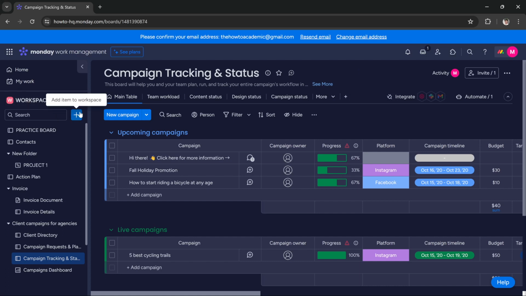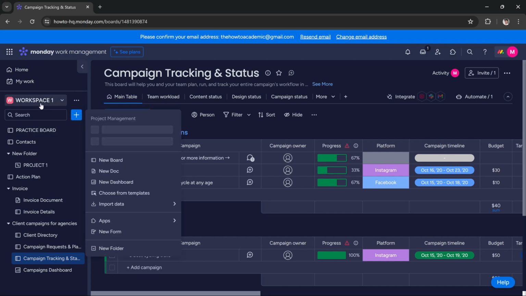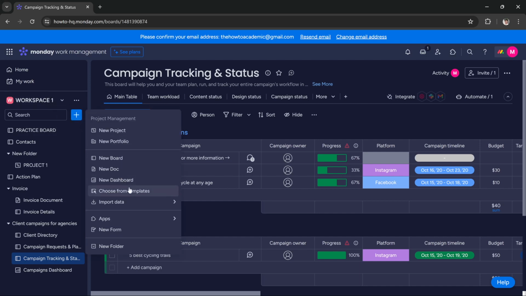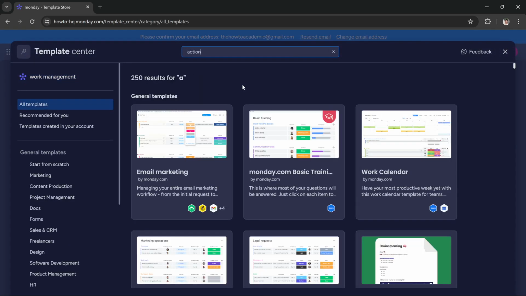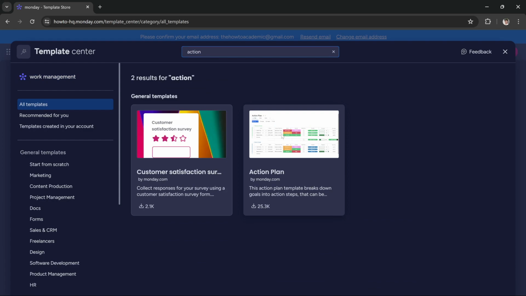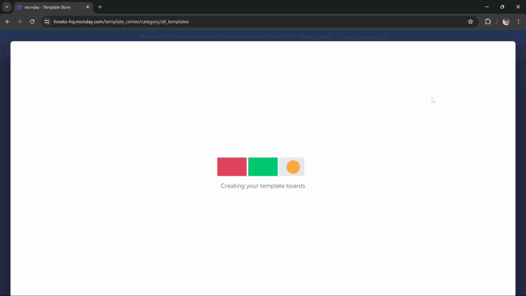You can create it manually, but it will take a lot of time, so I suggest you use a template. Under main workspace, click this blue button, then click choose from templates. Here you have to search for action plan. This one, click on it and click use template.